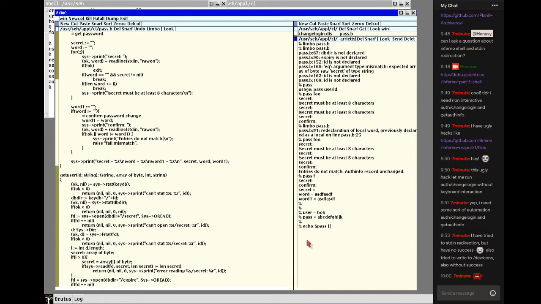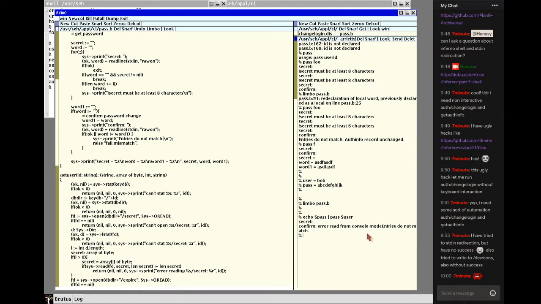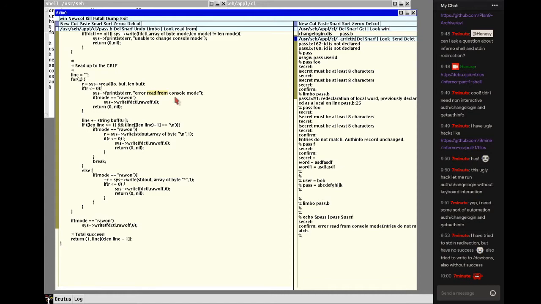Let's just see what happens here. Echo pass, all right, let's limbo pass.b. Echo pass into pass user. Read from console mode. Error read from console mode. That's not from here, is it? Oh, I see.